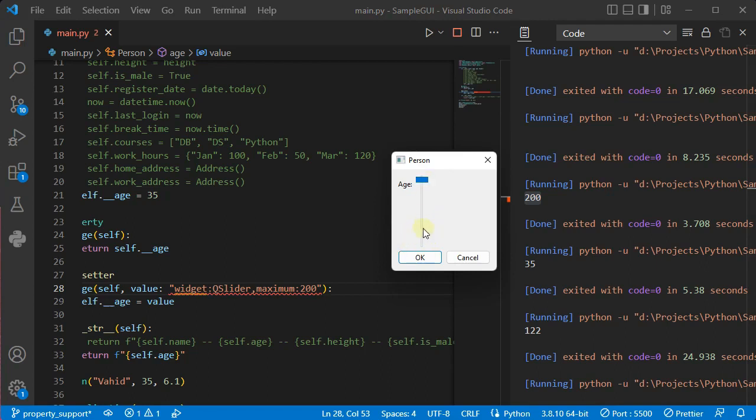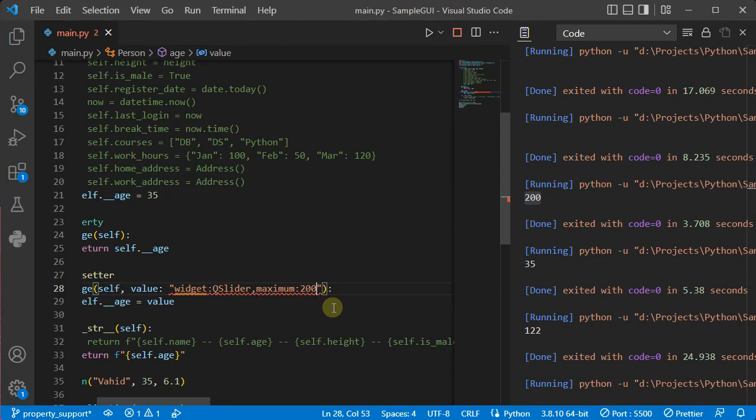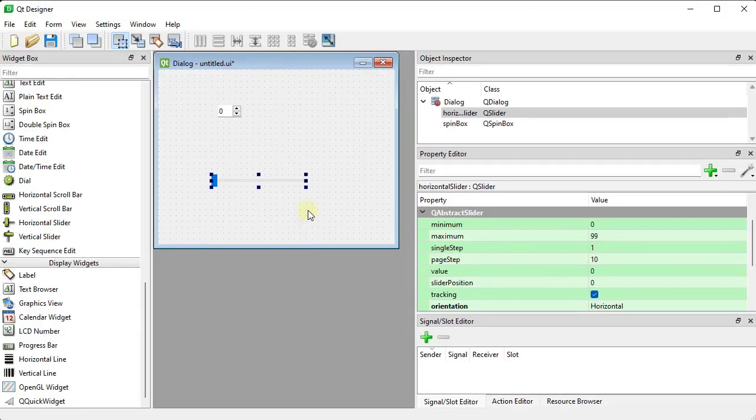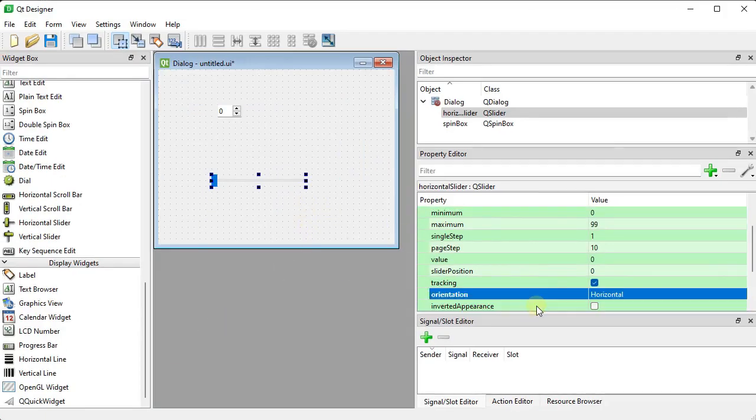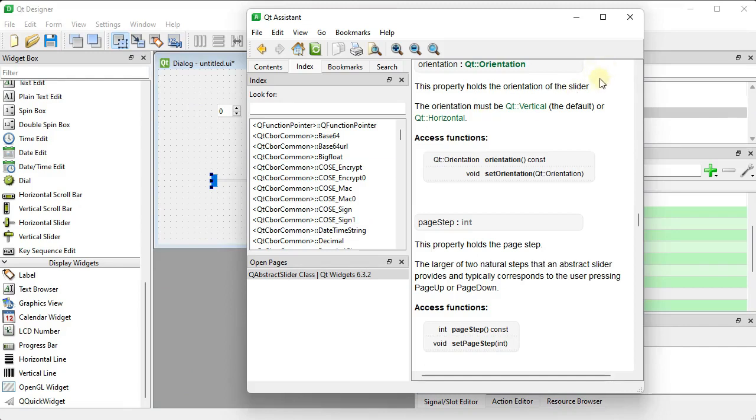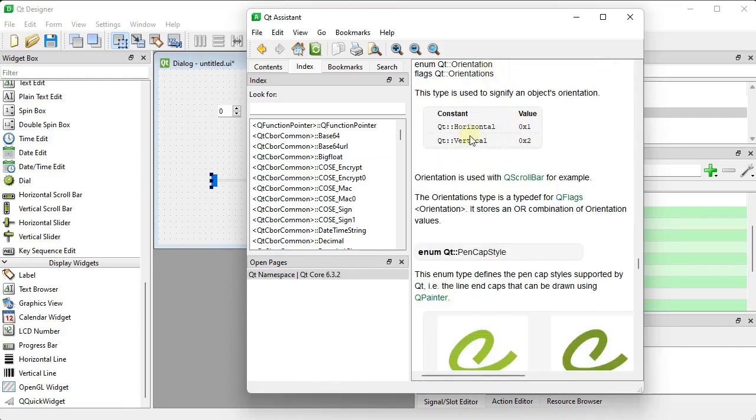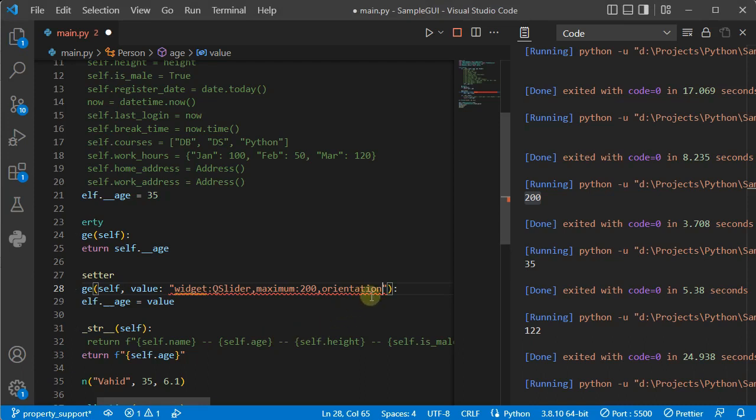So it's by default a vertical slider. We can change it by using orientation. It's also another property for QSlider. Let's see where the value comes from. If I press F1, it comes from Qt orientation. So we can use Qt horizontal instead of Qt vertical, or let it be as the default.